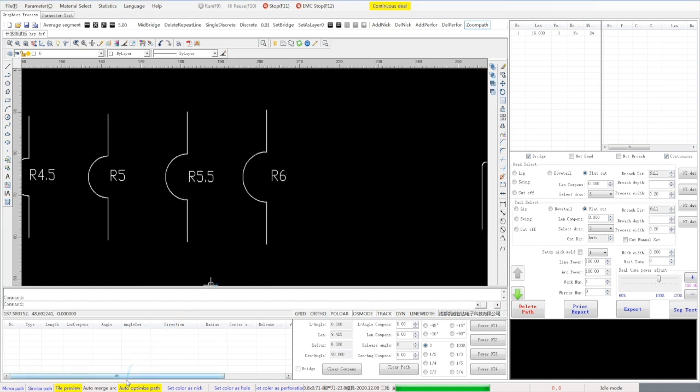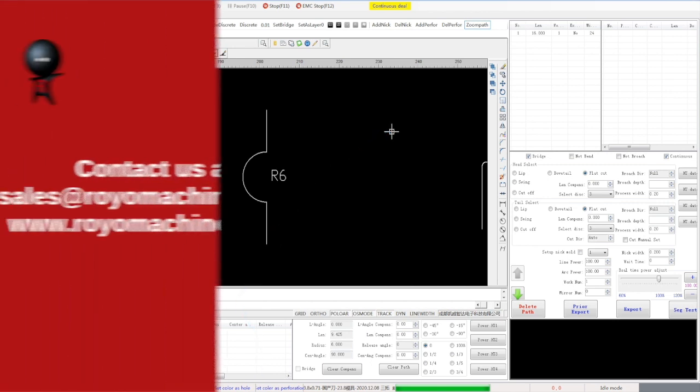The users need not care about Auto Optimize Path. It is a default button, which is used to optimize some special paths like continuous arcs. The users need not care about Select Color as Nick, Select Color as Hole, and Select Color as Perforation, these three buttons too. The Bender software uses the default setting.